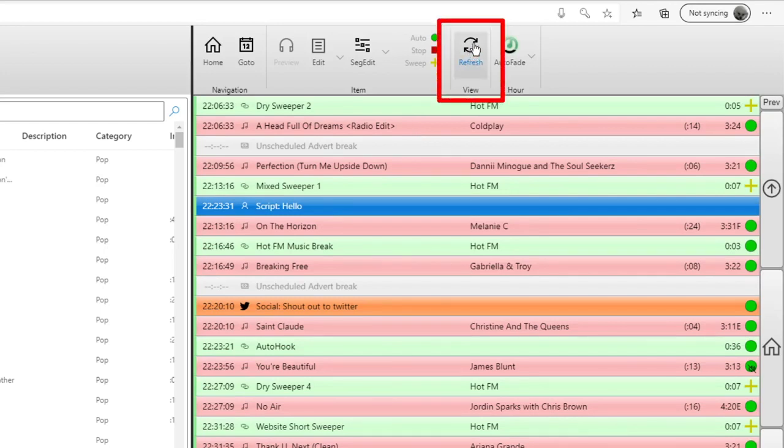The refresh button simply refreshes the view of the log. Under normal circumstances, there is no need to refresh the view, as Myriad will automatically update if the log changes at the live end. However, if you're concerned or you don't think that it has updated, you can manually trigger a refresh without refreshing the whole browser window.